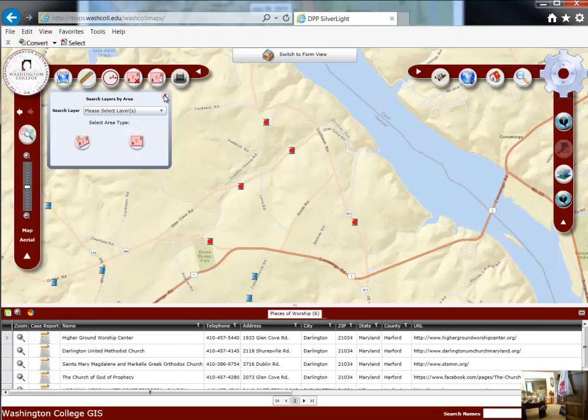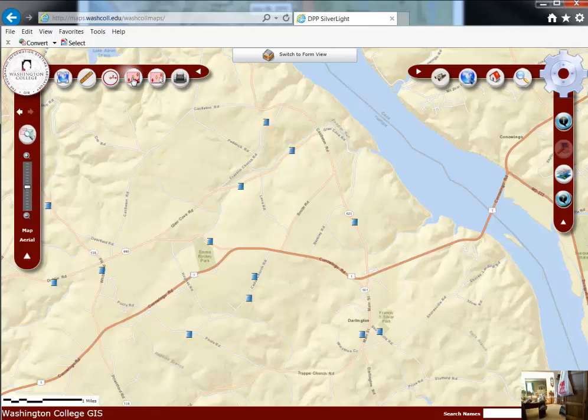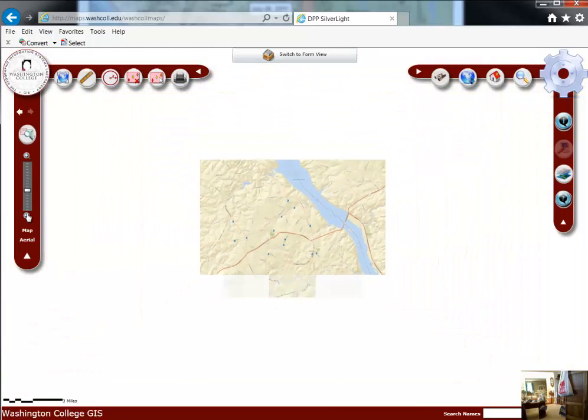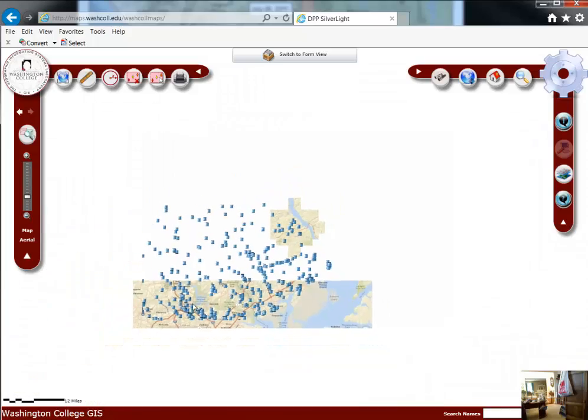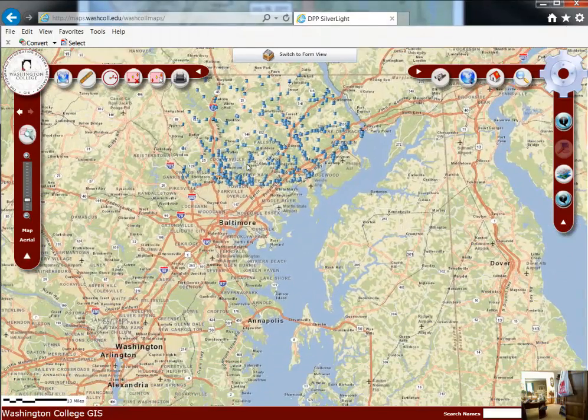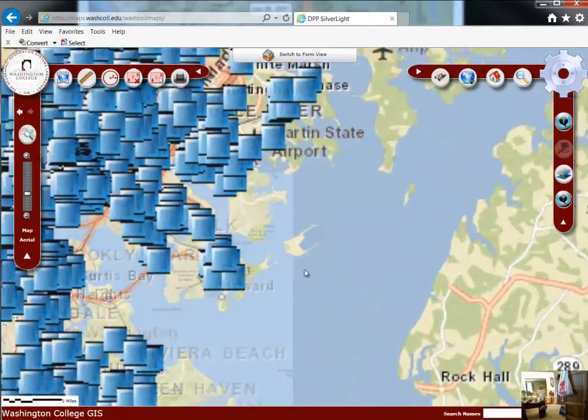I'm going to close a couple of these windows right now. If I want to reset my selection, I come up here and hit Clear Graphics. That will reset. I'm going to go ahead and zoom out here. I'm going to go into a densely populated area. So I'll come here and zoom into Baltimore.